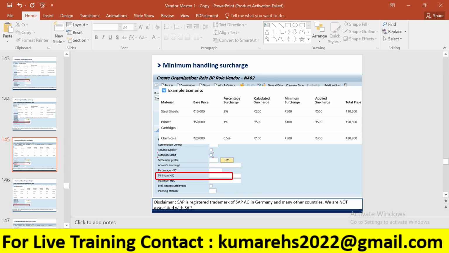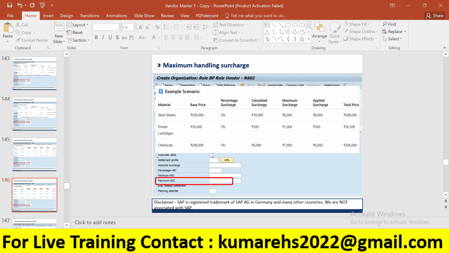The next field is maximum handling surcharge. So this is slightly different from minimum handling surcharge. This is also used in SAP MM purchasing logistics pricing, used to define the upper limit of handling or service charges applied to a material or purchase order. Okay, so no need to explain everything. You know very well about surcharge. We discussed in detail in minimum handling surcharge. In maximum handling surcharge, I am just going to explain the example scenario.